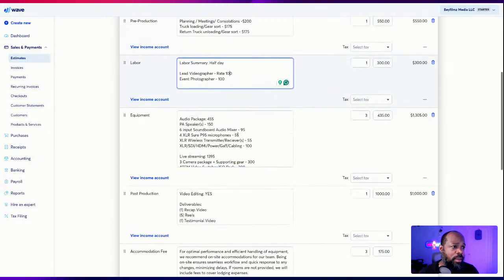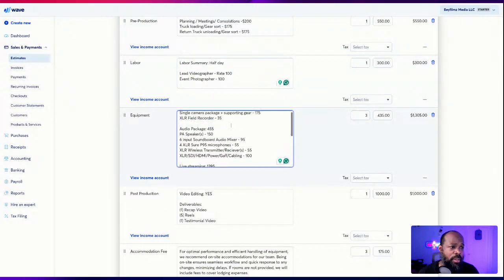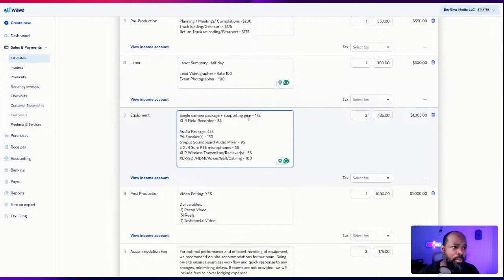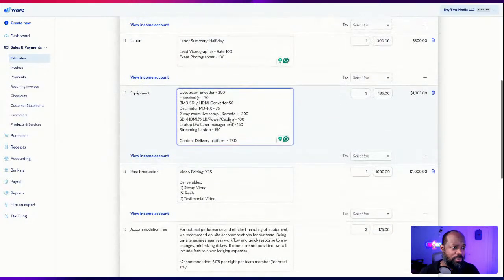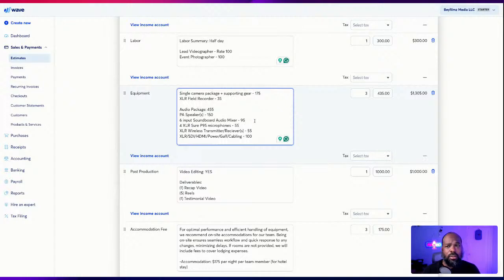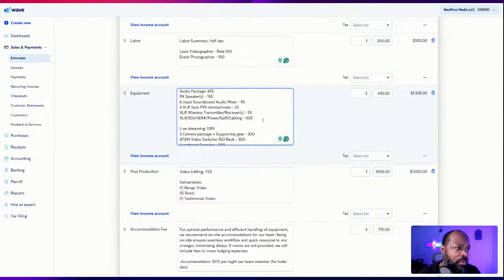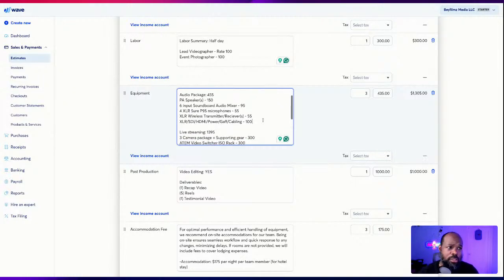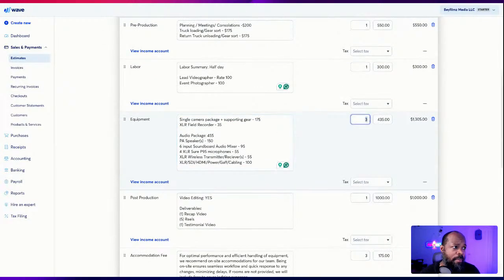And then equipment, you must make sure you bill for equipment. Whatever that is, single camera package, 2 camera package, audio, live streaming, lights, cabling, different things. You want to make sure you bill for these, and they're billed per day as well. It's almost as if they're renting it, so if it's a 2-day event, you have to bill for 2 days, 1 day, 3 days, whatever that is.